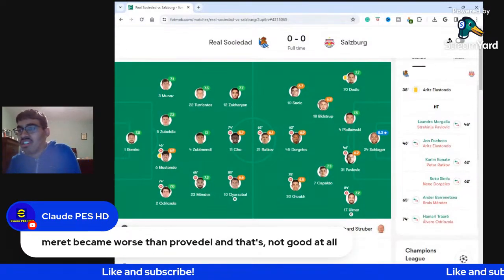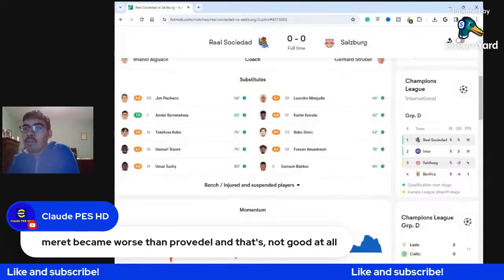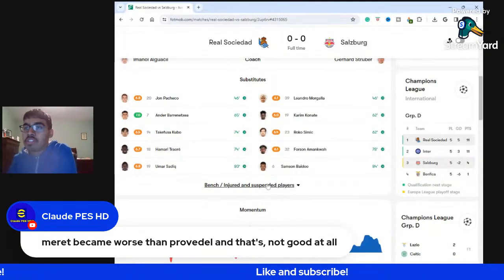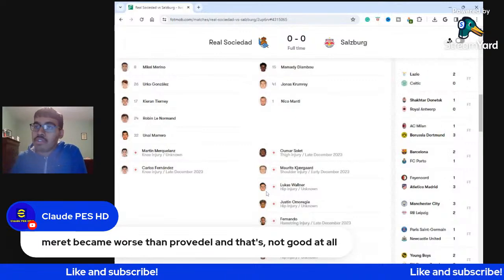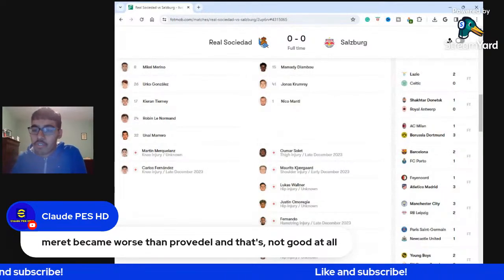I don't see Kubo in the starting 11. He did start this game. Obviously, Barcelona didn't start. Umar Sadiq didn't start. And some players weren't used, like Mikel Moreno wasn't used. Kieran Tierney wasn't used. Lon Nomad. I think some of these players are first-team starters.